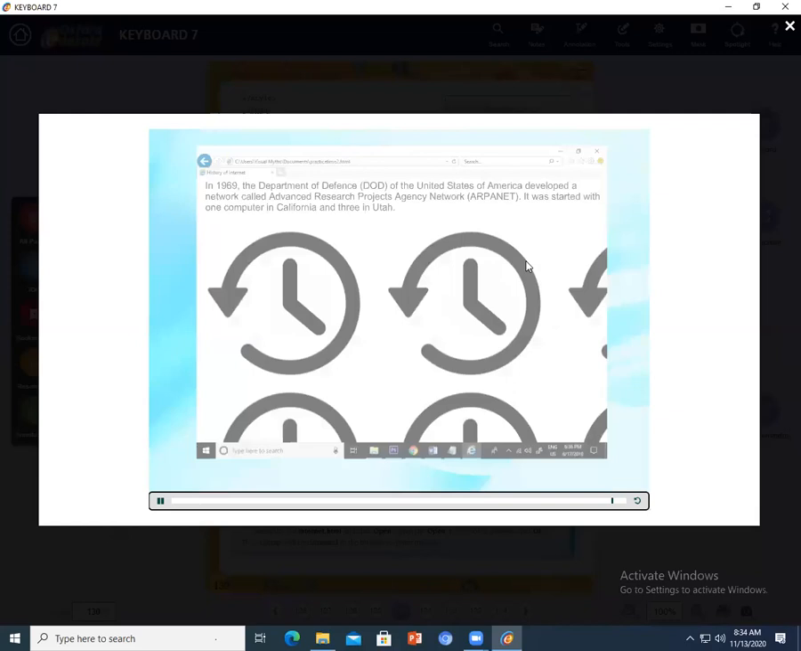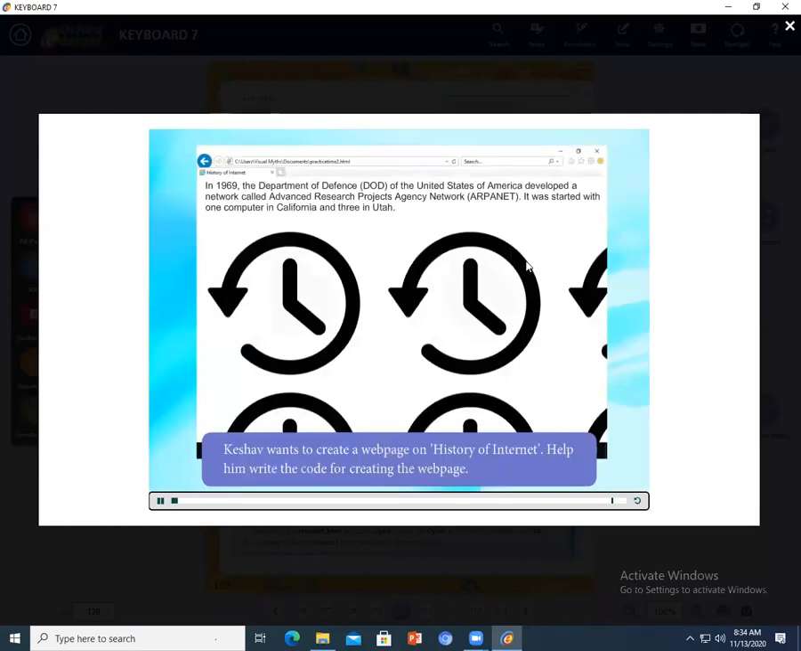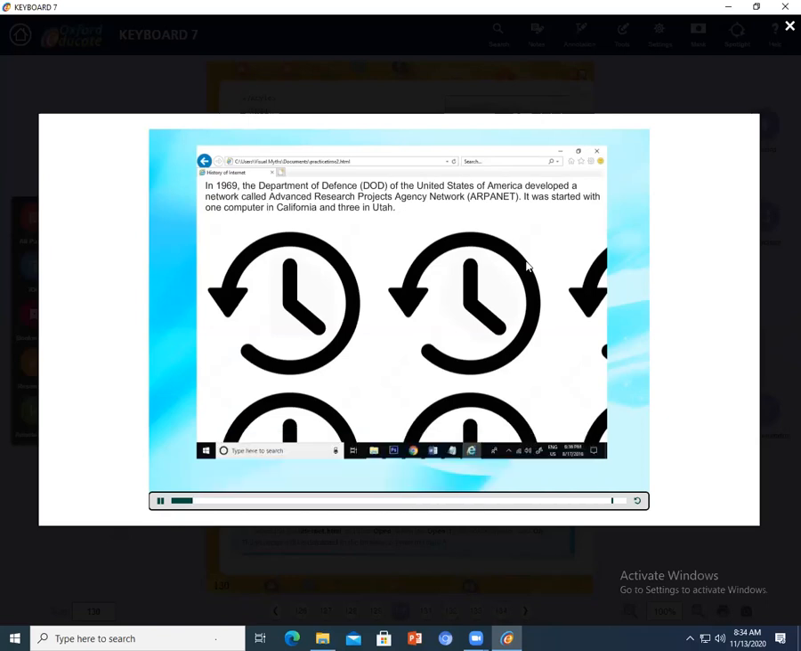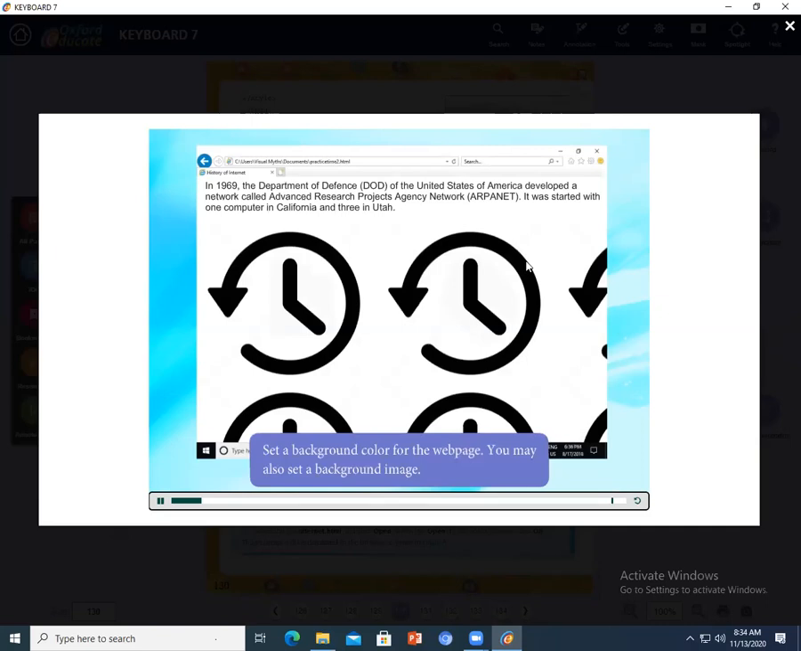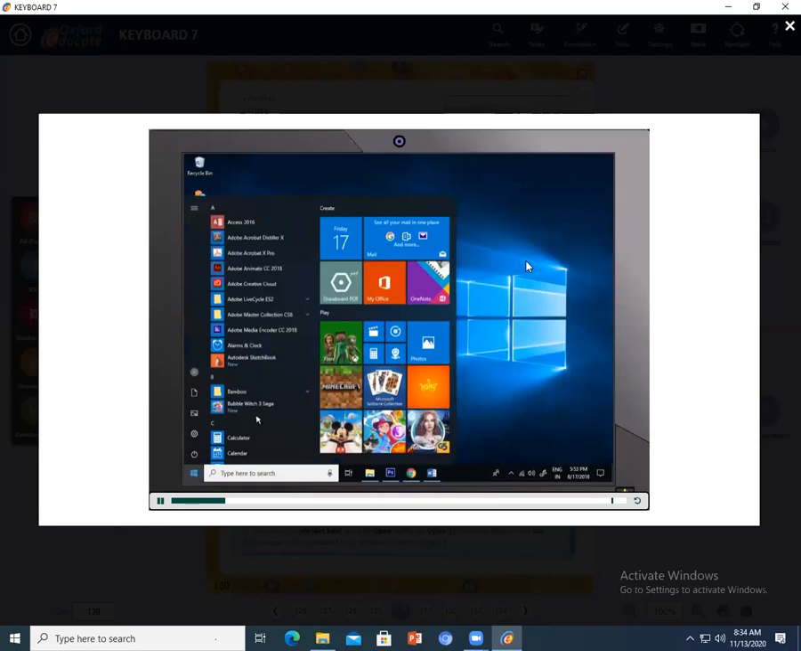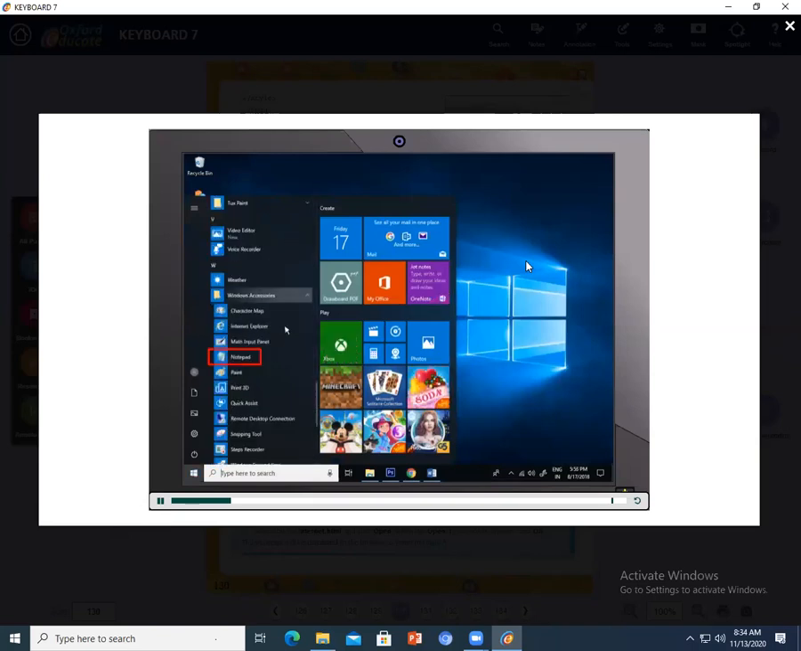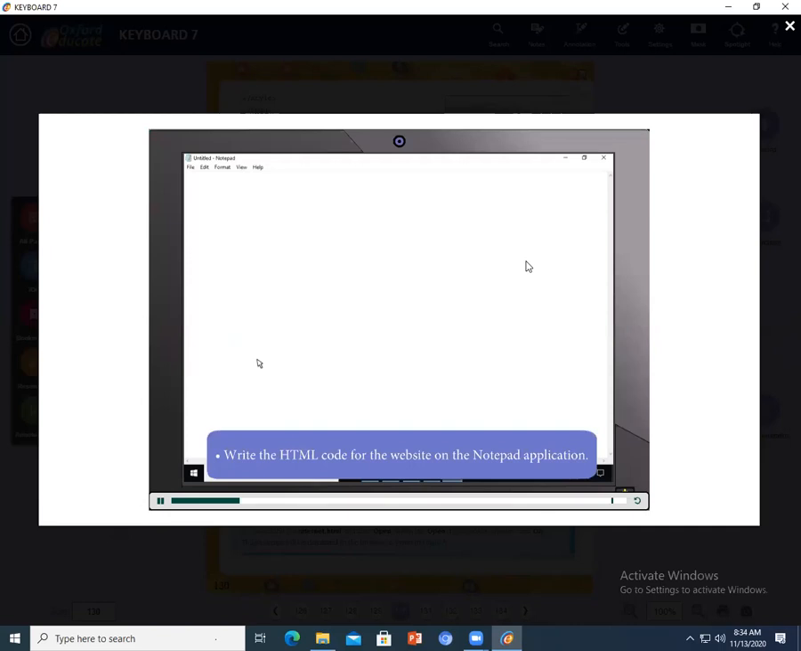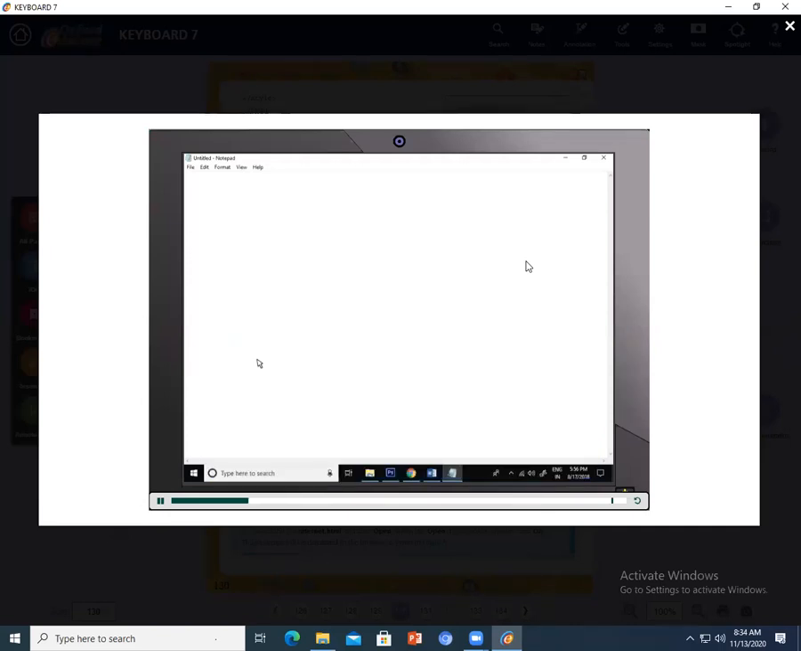Keshav wants to create a web page on the history of the internet. Help him write the code for creating the web page. To begin, set a background color for the web page. You may also set a background image. Start Notepad. Write the HTML code for the website in the Notepad application. The code will be written as shown.